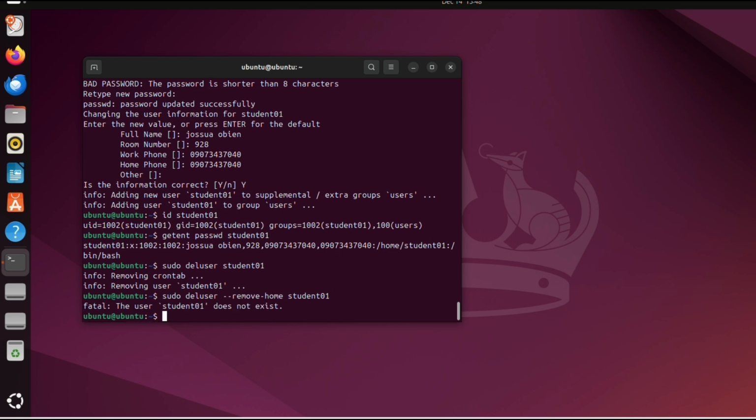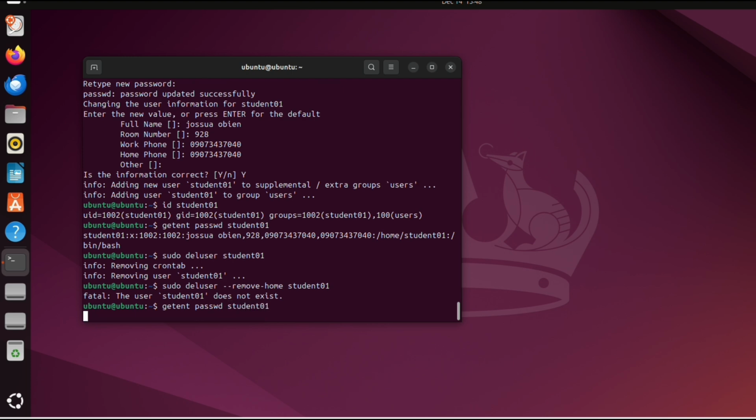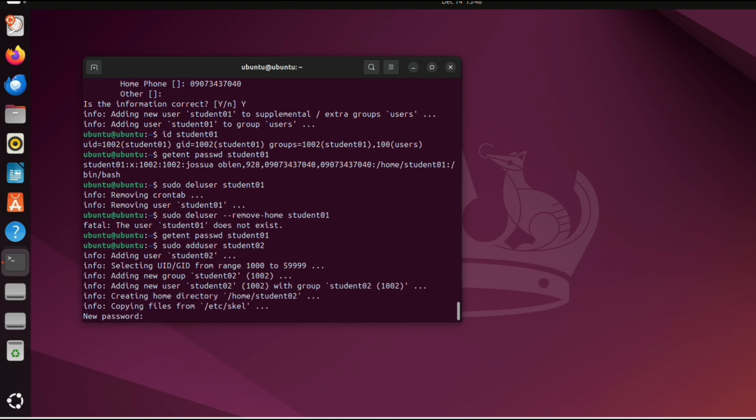After deleting the user, I will verify that the user has been removed using getent passwd student01. So before we continue to the tutorial, I will add a new user because student01 is already deleted, so we need to create a new account. We just need to fill out the form so we can continue to the tutorial.